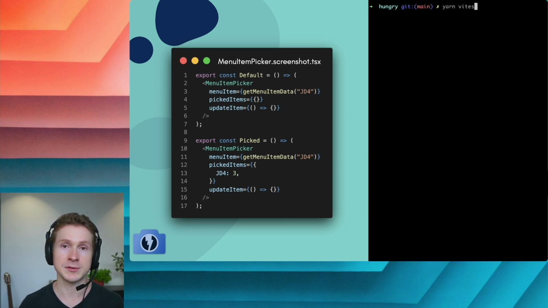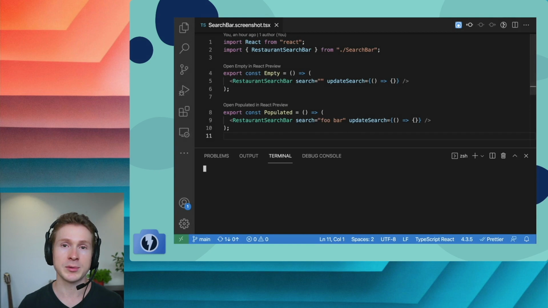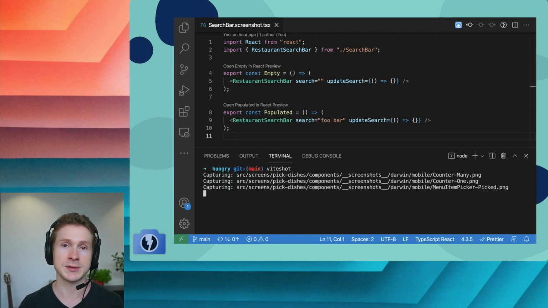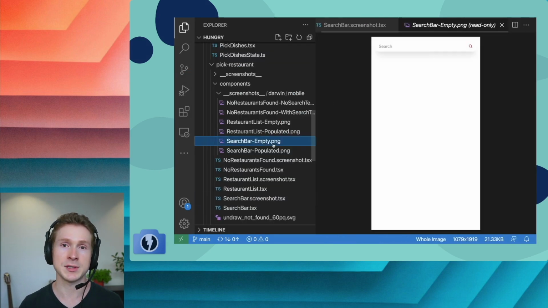Here I'm going to run ViteShot, and in a couple of seconds it's going to generate the two screenshots that I want. You can see that it did take 6 seconds, but actually most of that time is spent just spinning up Chrome and just tearing it back down. Here's a more elaborate example on a more complete code base where I run ViteShot, and it's going to generate quite a few screenshots. As you can see, it doesn't even take 1 second per screenshot.